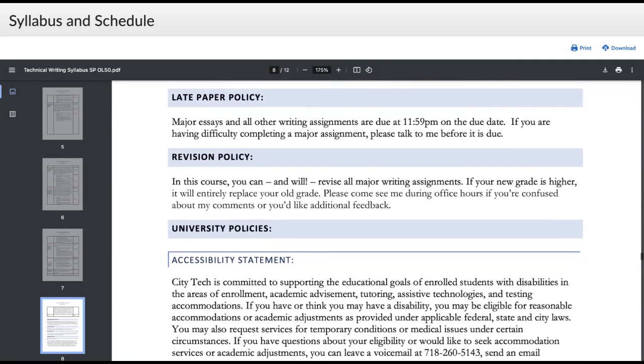As I was telling you earlier, there is a revision policy. In this course, you can and will revise all your major assignments. If your new grade is higher, it will entirely replace your old grade. But if your new grade is not higher, I will keep the old grade. Please come see me during office hours if you're confused about any comments I make on your assignments. Or shoot me an email. I'm pretty good with emails, and I can have a great conversation with you with emails.